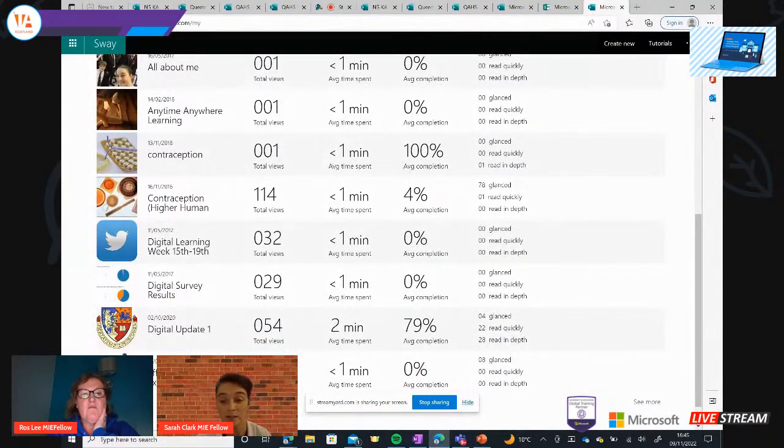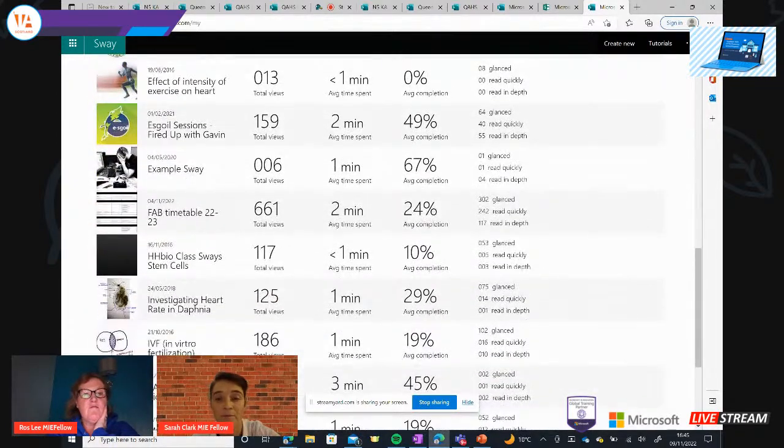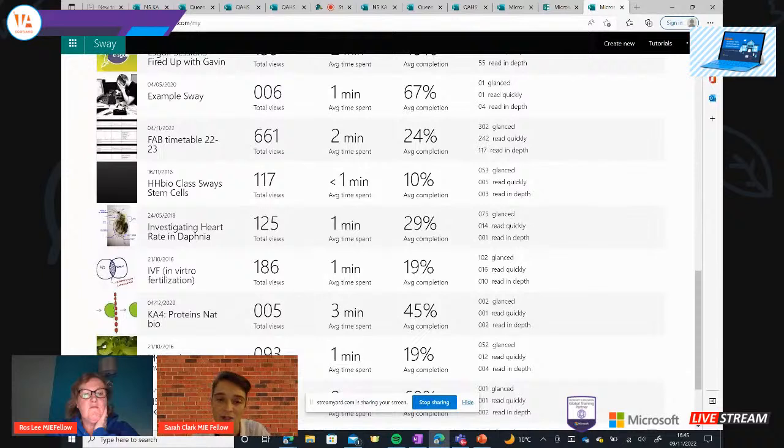Some of them are long, some of them are short, and it will do that for all of the Sways that you have. And I think just having that analytics, particularly if you're sending something out to parents and you want to check that it is being looked at, then the analytics that it's giving you are extremely beneficial.